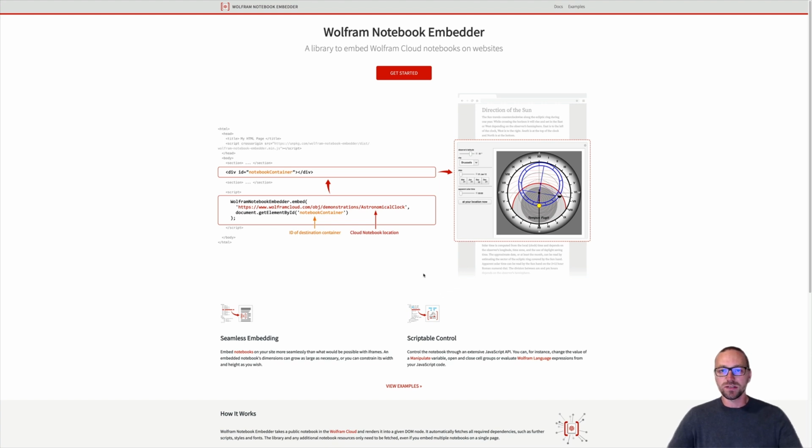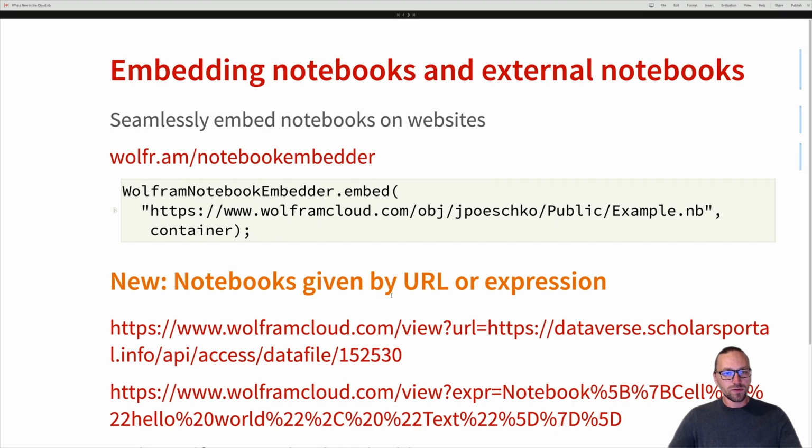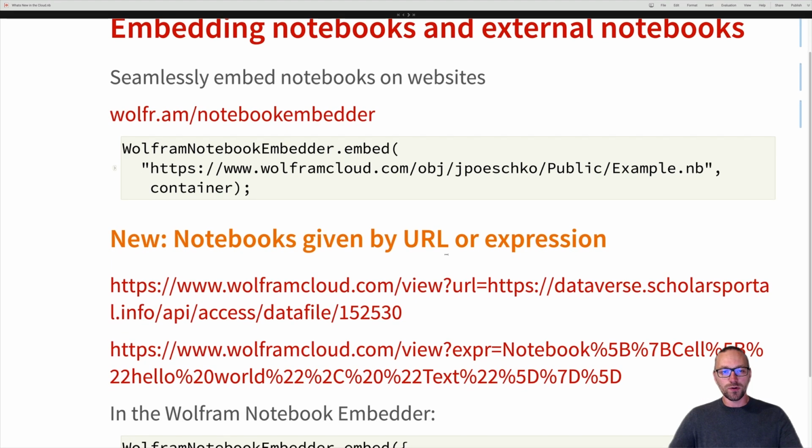And all of that happens in a very seamless way, where, for instance, the size of that container is adapted to the content of the notebook. So that's a very useful library. And what we've added recently is support for external notebooks, as we call them. Notebooks that are given by a URL, sitting somewhere at a public location on the internet, or even by a notebook expression that you just provide on the fly, as opposed to notebooks that are already stored in cloud objects in the Wolfram Cloud.